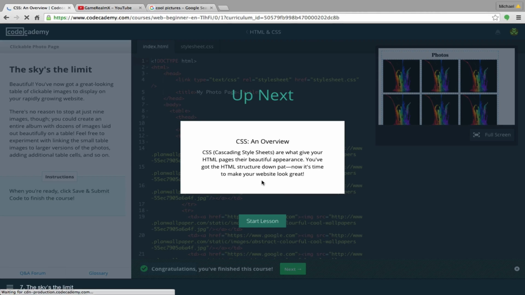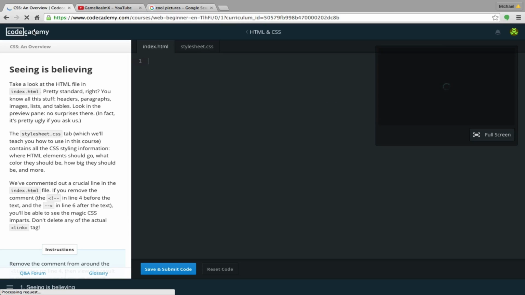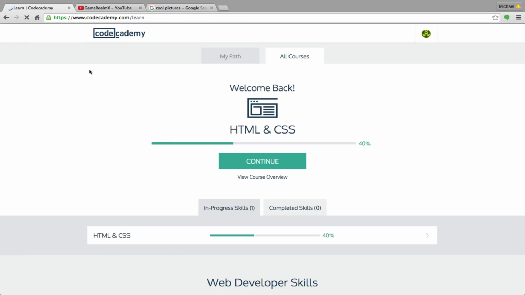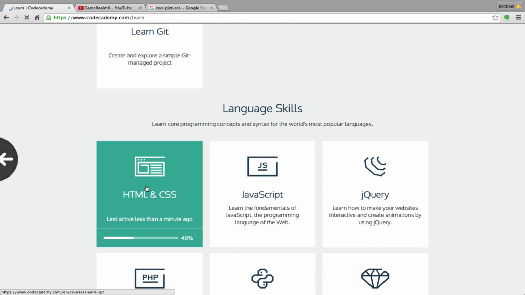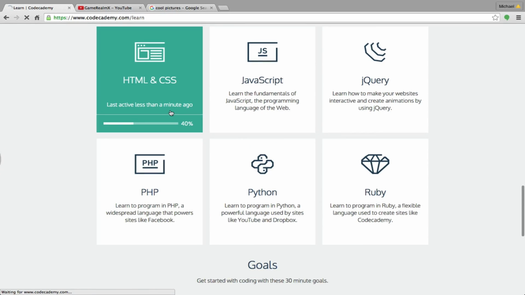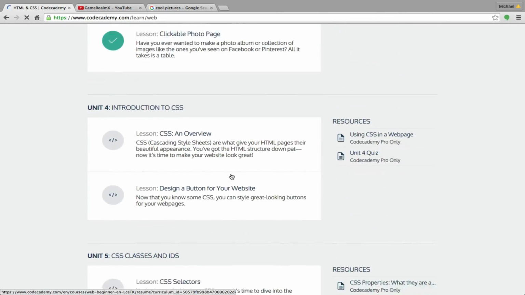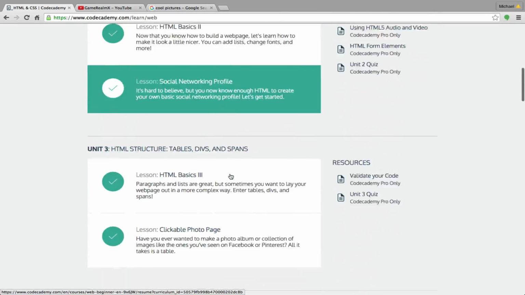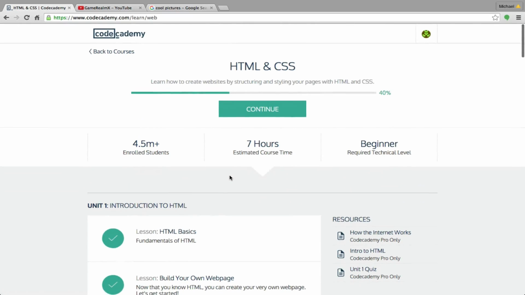Okay, now that's it for HTML. We've just finished all the HTML, pretty much. So pretty much the rest is CSS. Yeah, it's gonna be really fun. I can't wait.